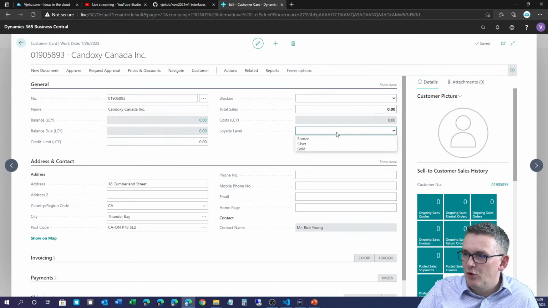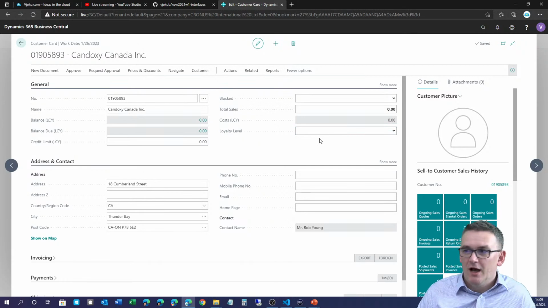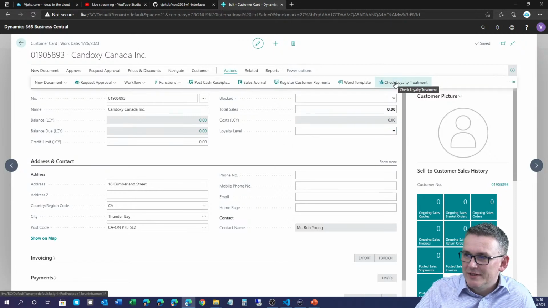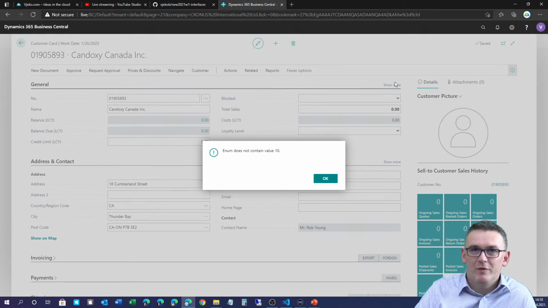Here I see that the loyalty level is actually blank. It does not have a value. That's because for this customer, even though I have uninstalled the app, the data that resides in my table extension that comes from my core app still has this field, but this field contains an unknown value. So the value of 10 does not map to any of these. What happens if I click Actions and then Check Loyalty Treatment? Now I get an error message. It tells me that the enum does not contain value 10. And of course, it does not contain value 10.